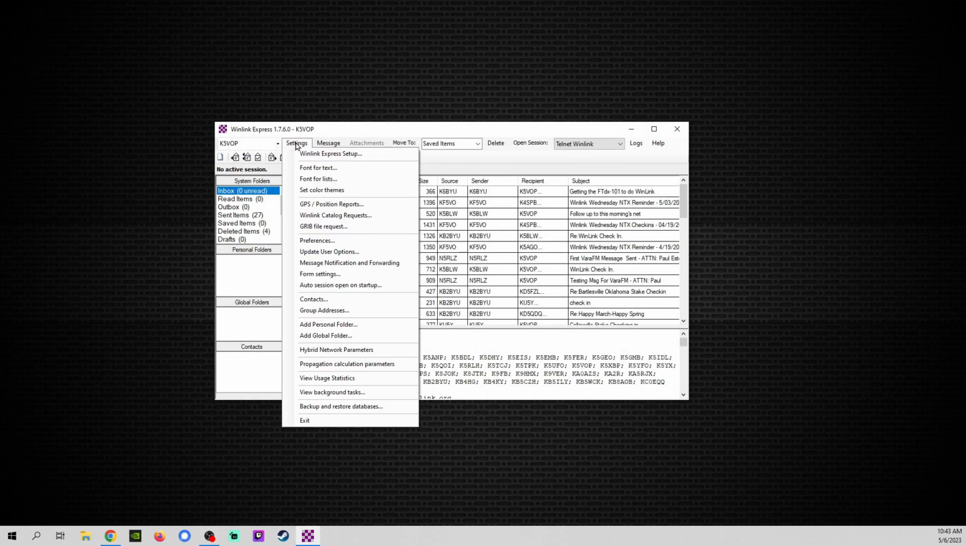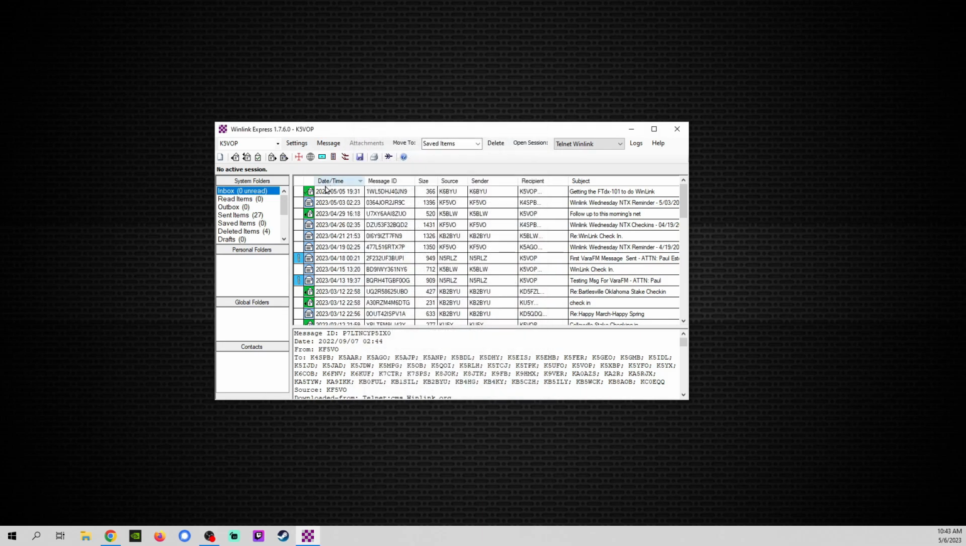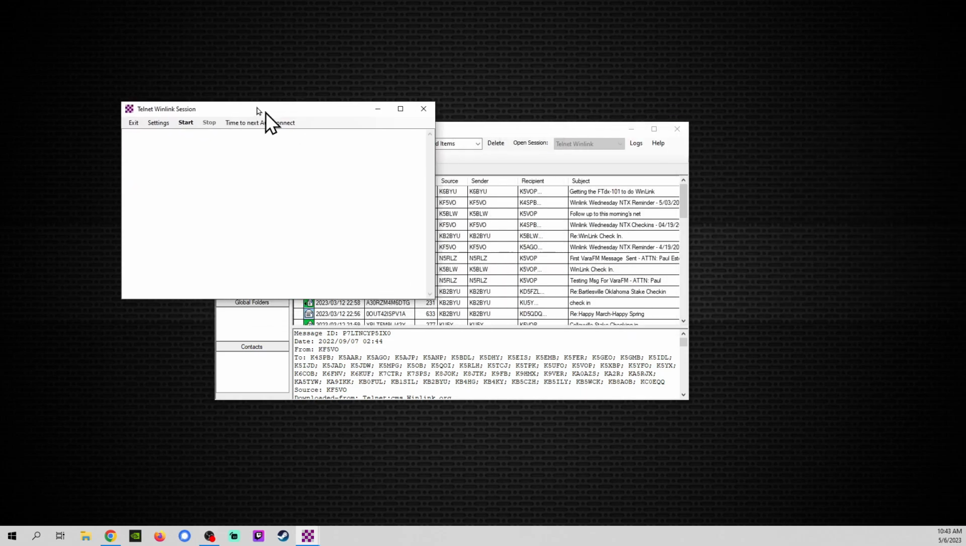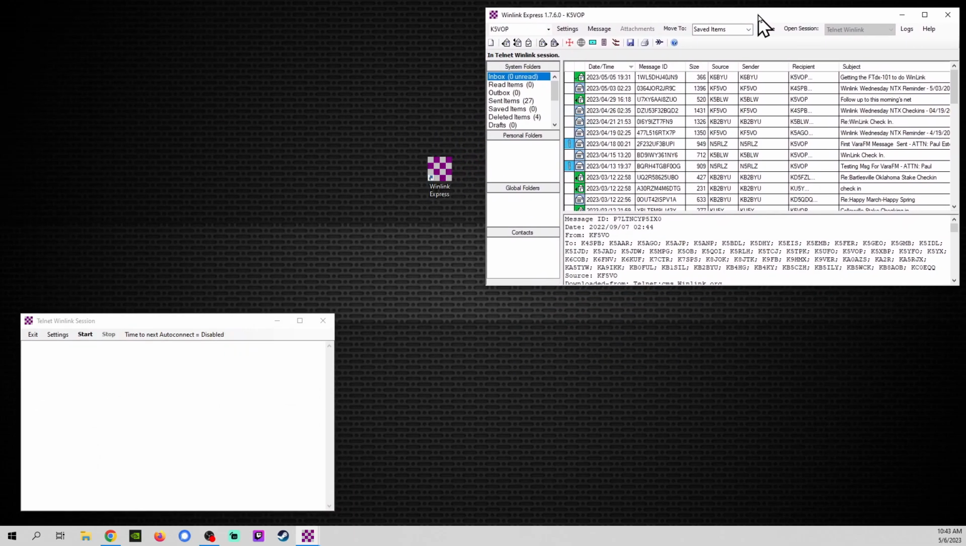I don't think there's anything else needed here. There's preferences. I don't think I touched anything there. So let's go ahead and continue. If you just want to use WINLINK over internet, then you leave it at Telnet WINLINK. And when you open a session, it opens a WINLINK session, and it's going to use the internet to check for email and send your email. So let's start.